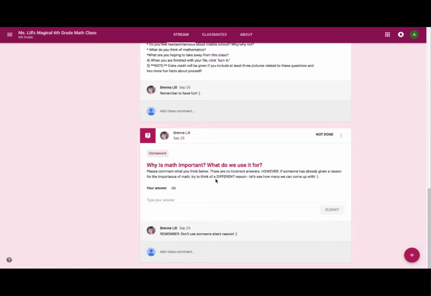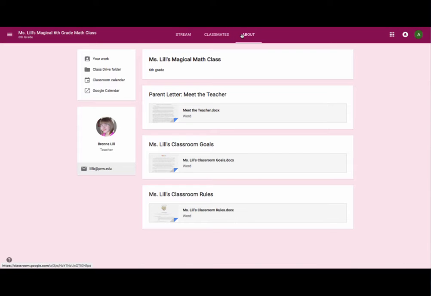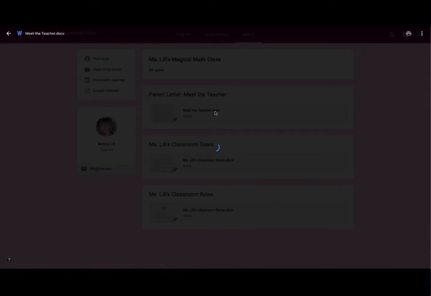So she's got something about, why is math important? Because of course it's a math class. So then students, and this is actually a question and answer, students could literally just type their answers and submit it here, and then everyone will be able to see each other's responses. And if you move over to About, she separated a few things. So instead of just leaving everything in the stream, she has an About page that she's using that also includes the Meet the Teacher letter.